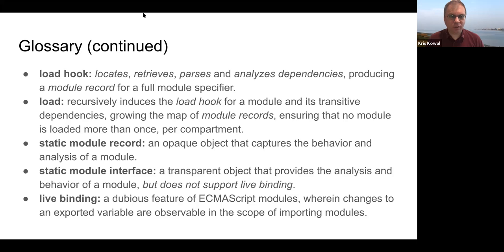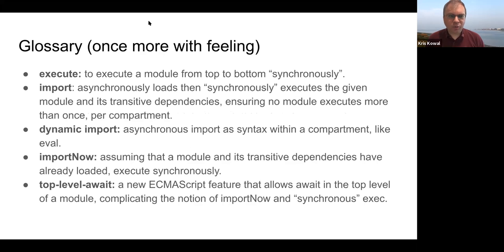Yep. Okay. So once more with feeling, we're almost through the glossary. To execute a module is to run it from top to bottom, scare quote, synchronously. The shim at the moment is synchronous, but only because we haven't dealt with the last item on this, which is top level await, which we will get to. Import is an asynchronous function that loads asynchronously and then synchronously executes the module and its transitive dependencies in a particular well-defined semi-non-deterministic order once you take top-level await into account.